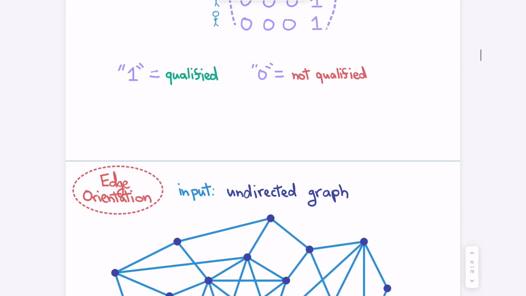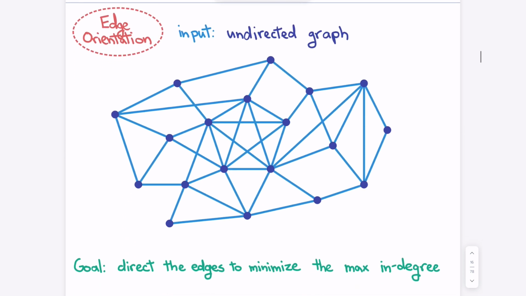Okay, here's yet another problem. It's called edge orientation. I'm going to give you an undirected graph, and your goal is to make it a directed graph. So every edge you're going to point one direction or the other, and you want to minimize the maximum in-degree. So you don't want any vertex to take in too many edges. It's like a load balancing problem. So you want to minimize the maximum in-degree.